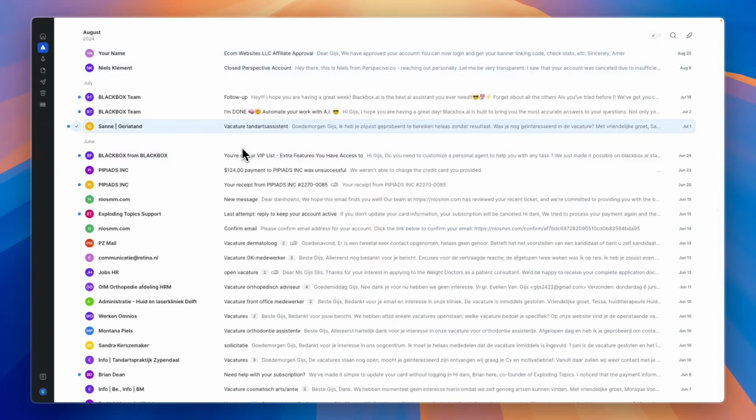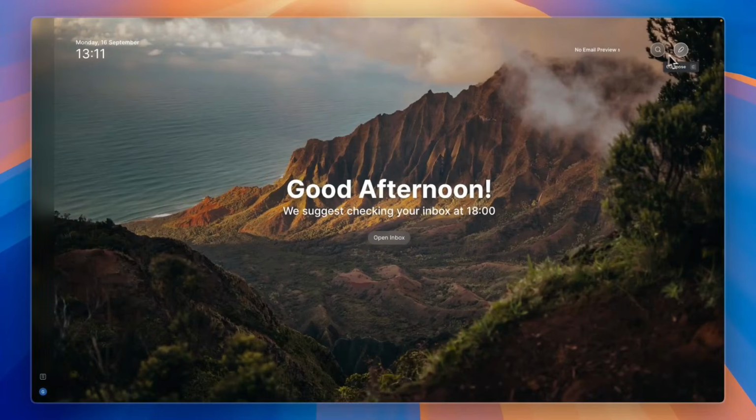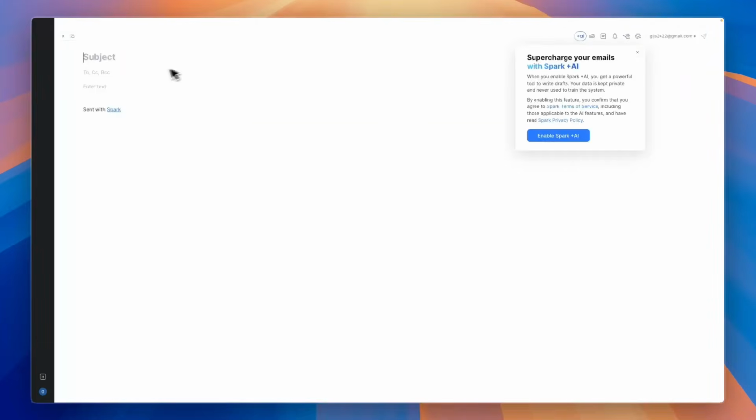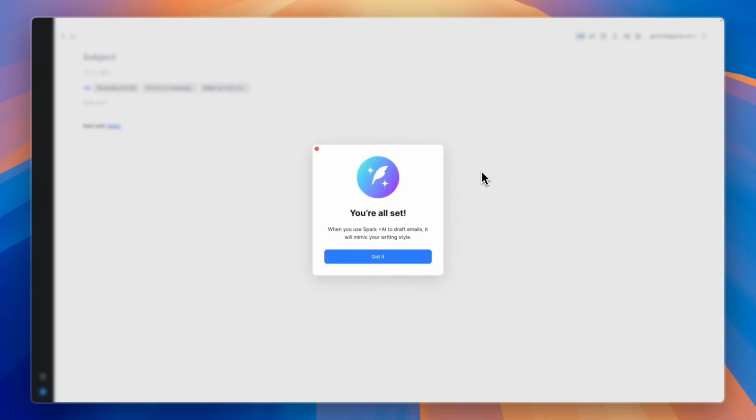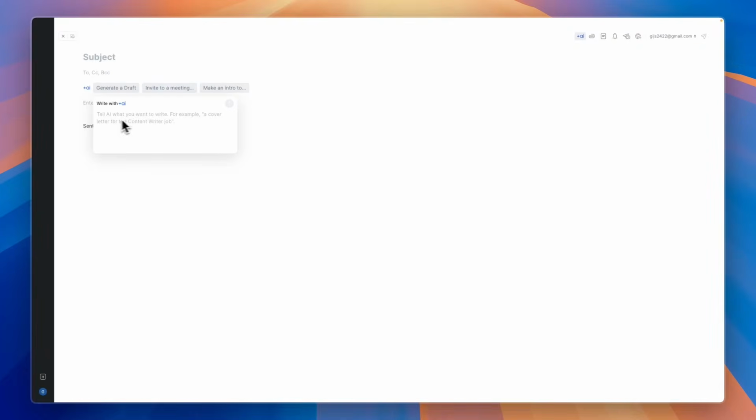Now, once you are in the free premium plan, so the free trial, and you click on home, you can then click on compose in the top right. Now from here, you can actually click enable Spark Plus AI, and then you can start using AI to write your emails. Now it will actually analyze all of your sent emails, and from those emails, it will analyze your writing style. So now here you can write what you want to write with AI, and then you can click on send, and then it will actually generate that with AI based on how you usually write your emails.